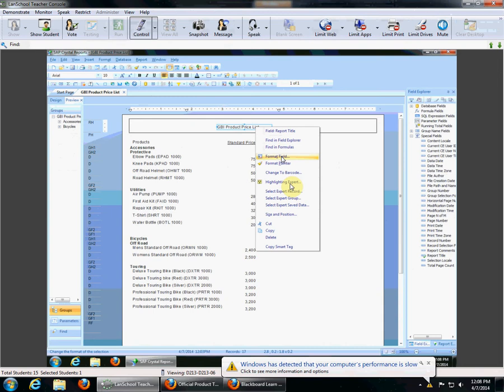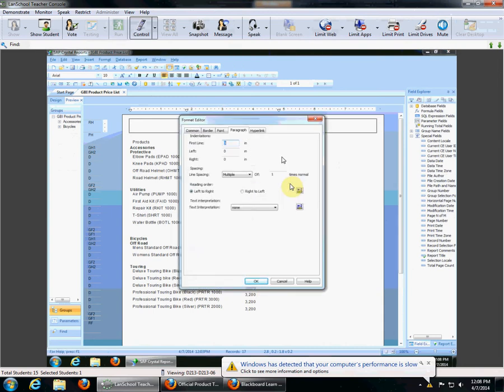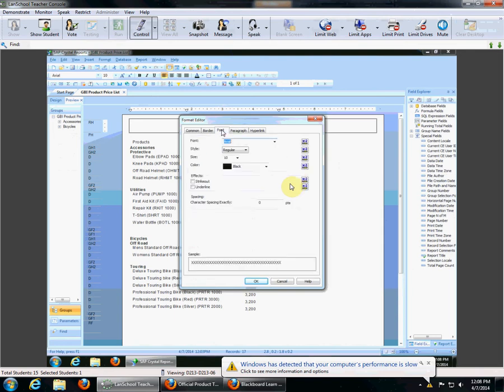Format field. Display the format editor. And the font size is going to be 24. So go to font, change it to size 24. Change the color to blue. I love the way they spell color. And then say okay.